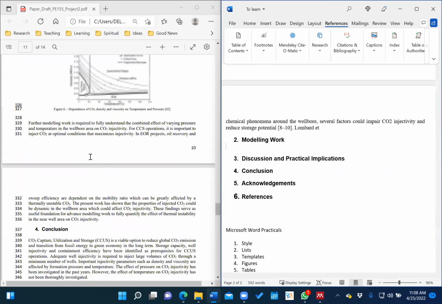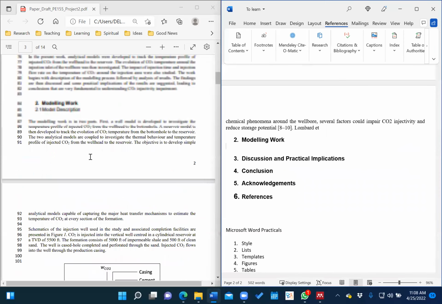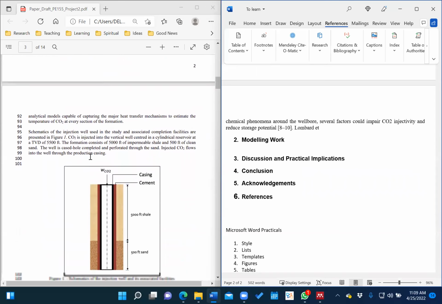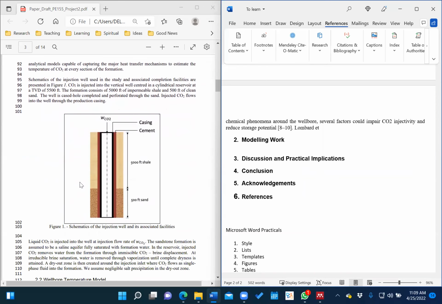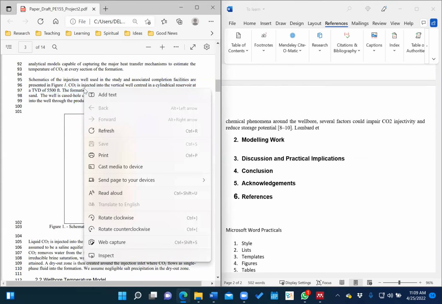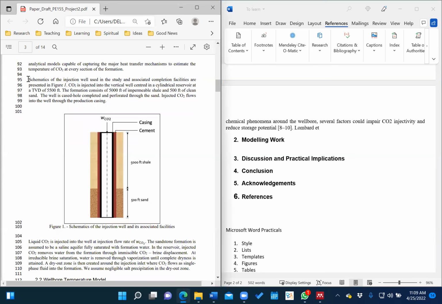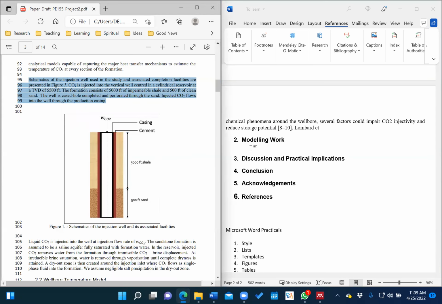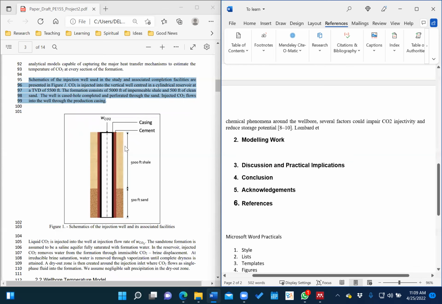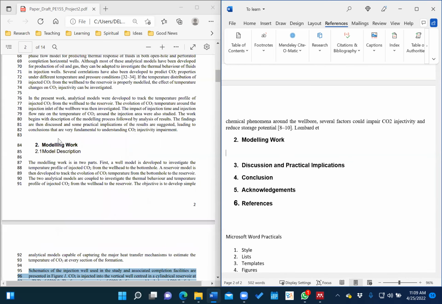Now, under the modeling work, I think the first thing we see here is a figure. I need to be able to insert that figure. So I'm only going to show the text here. So as you can see, I'm going to work on only this text so that I can insert the figure for you to see how that is done. Copy this and then paste it.